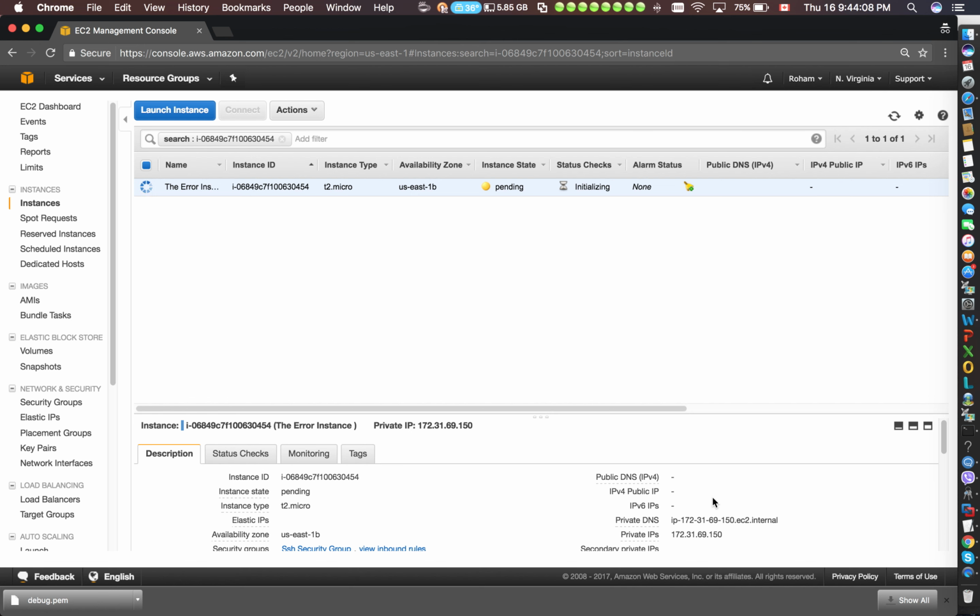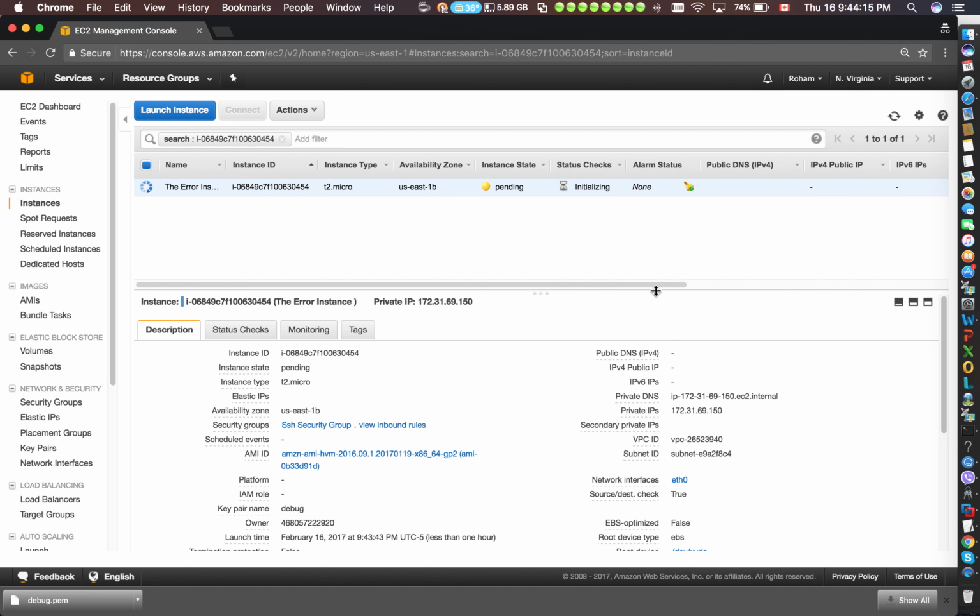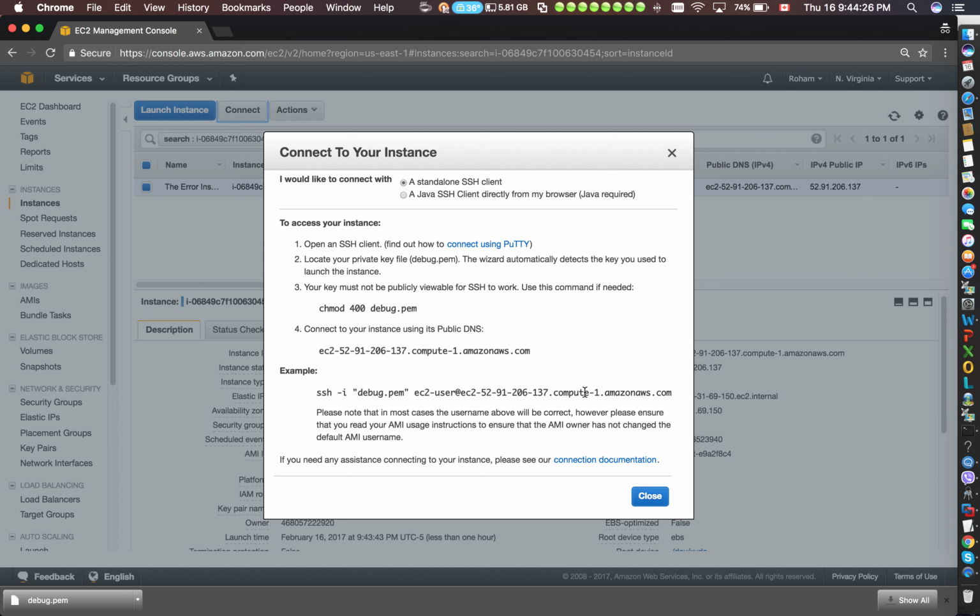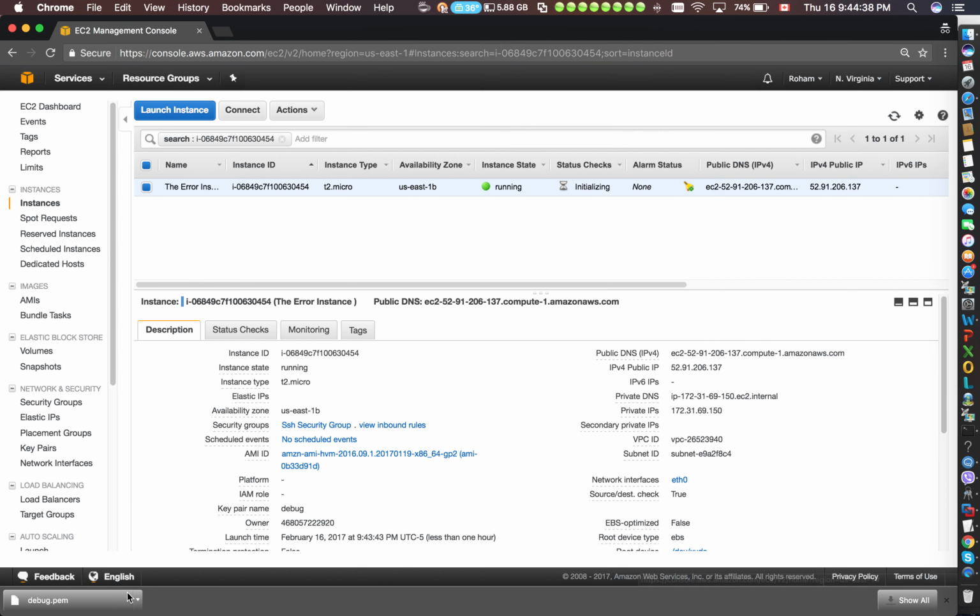So this is going to have a public IP and a private IP, but I'm going to connect to this machine using the public IP, which is this one. When you click on connect, you can use this to connect. But before that, if you watched my other videos, you'll see that you need the key pair to connect to the instance.